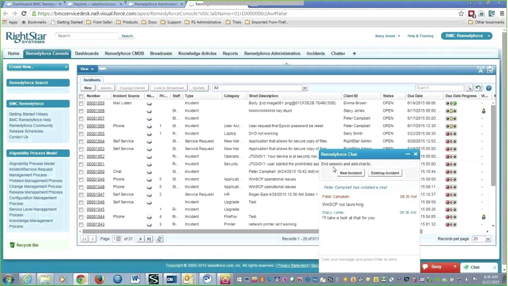And when I do that, it's asking me, do you want to create a new incident or do you want to put this onto an existing incident? Well, this is a new one. So I'm going to say new incident. But let's assume that I've created it and he's called in and he's still having issues with that application. Then I can choose existing incident, and what that will do is just add the conversation to that existing ticket for me. So we'll say new incident.